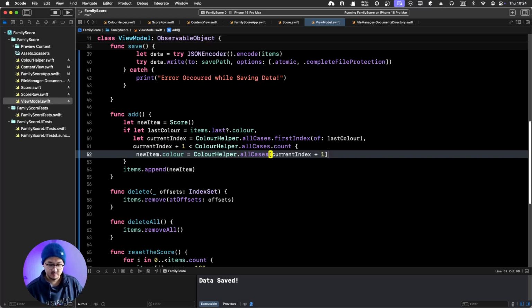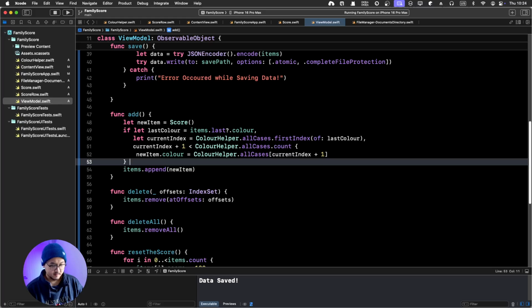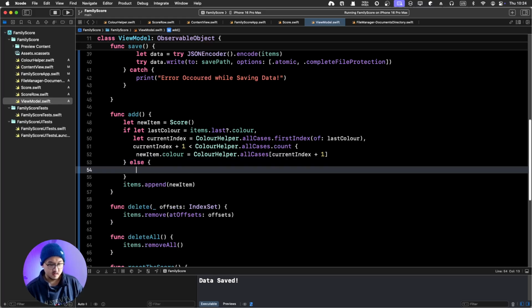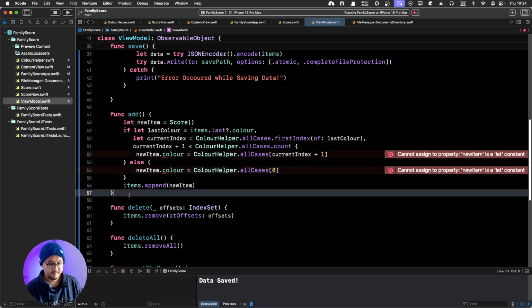And then else, we're going to use newItem.color equals colorHelper.allCases, the first one here. Then append. Error: cannot assign to property newItem.color, it's a let constant. Yeah, it's a let.